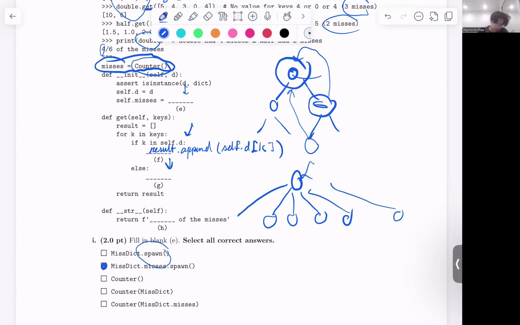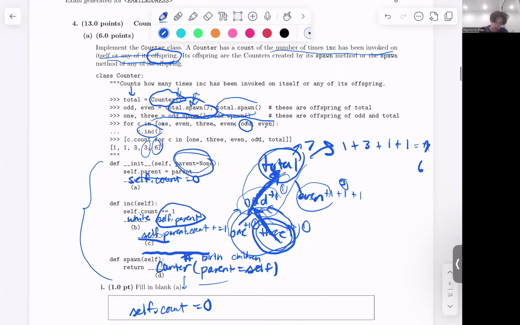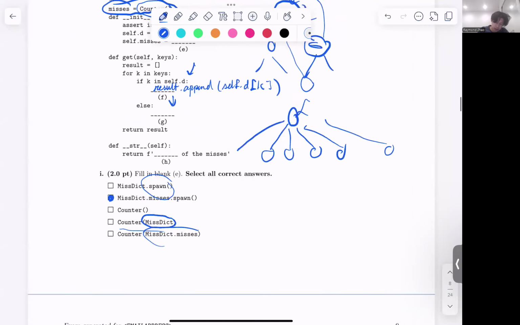So it'd be like this. Can I do this? Wait, Counter is a class. I can't pass a class in. Does this work? Yeah, we're just specifying the parent. We're just re-implementing it. It's not as clean, but I suppose it's possible.